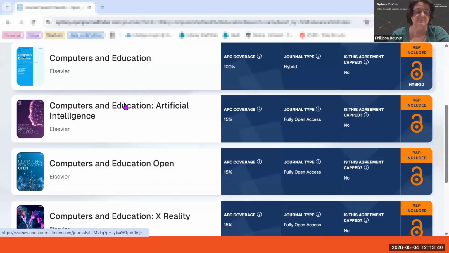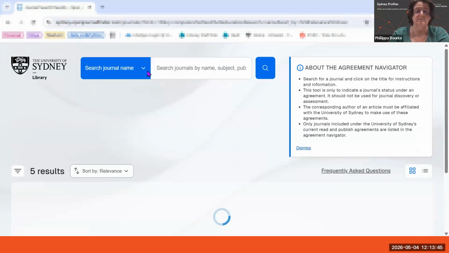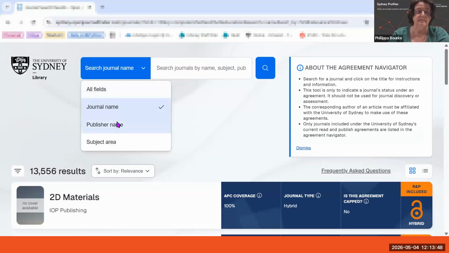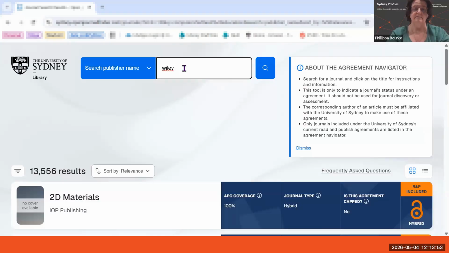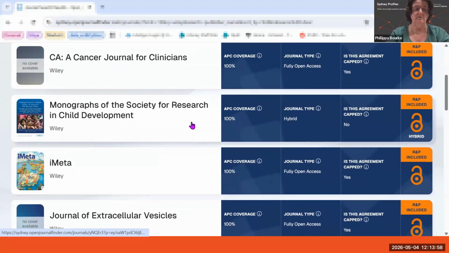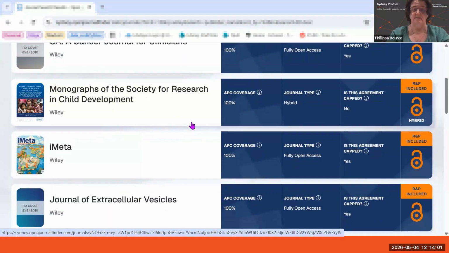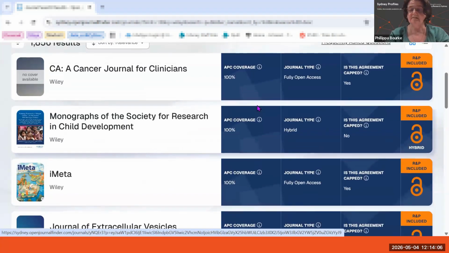We go back to our search results, and instead we're not looking for a journal name, we want to look for a publisher. We can search for Wiley. And we'll see here that we've got all of the journals published by the publisher Wiley. And you can see we have, this is a journal that receives a full APC. It's a fully open access journal though, so it's part of a capped agreement under the Wiley agreement.